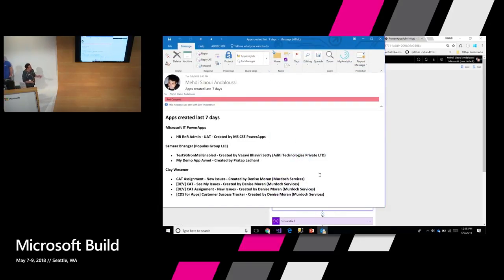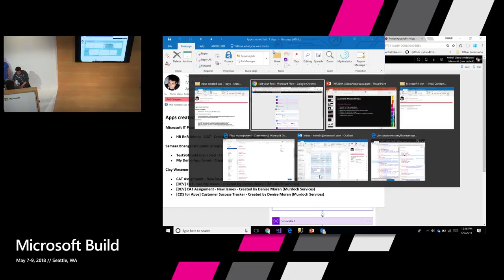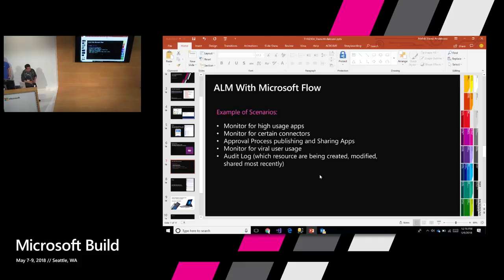So here's an example of our report. Again, this could be a much nicer looking report, but basically it tells you those are all of the apps that were created in the specific environments. So again, the scenarios are multiple. You could just basically go ahead and create whatever you need today that is not out of the box in our admin center, for example.